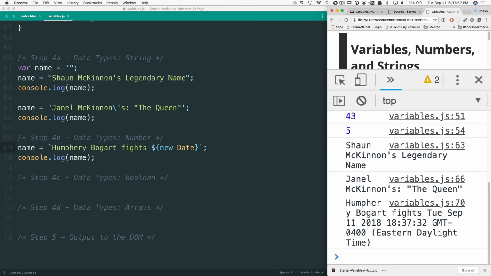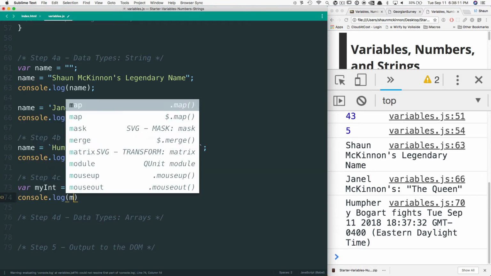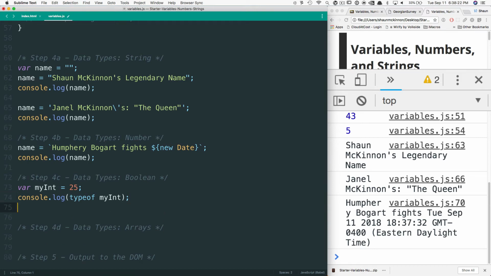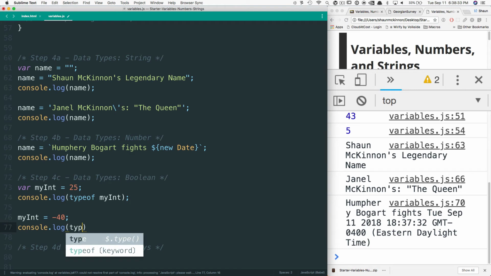All right, let's talk about data types real fast, and then I think we're going to run out of time. Var myInt equals 25. Okay, cool. Console.log typeof myInt. Let's see what changes if we change that to myInt equals minus 40. Right? That's a negative. Console.log typeof myInt.